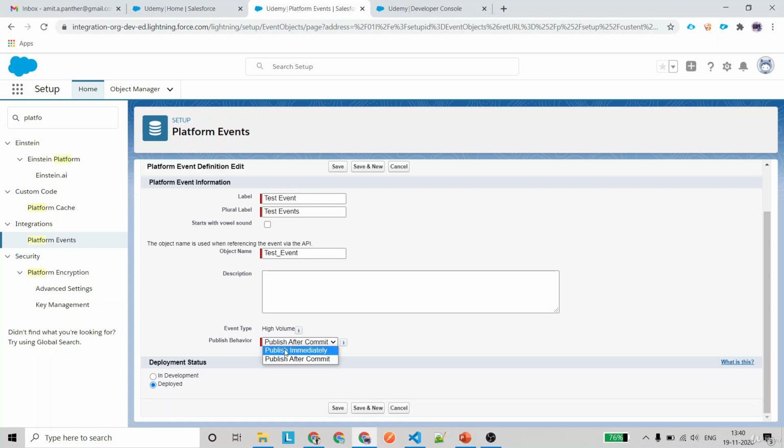And if you have publish immediately, that doesn't have any dependencies on the record that you are trying to publish the platform event with. Now the same example, if we take here, say any account is created and immediately you want to publish a platform event, you can use this publish immediately. That is how the behavior of a platform event is determined.